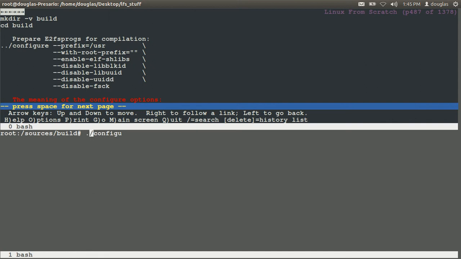I gotta go back up. Configure. Man. I'm in build because I'm in the wrong directory. Back up. Remove build directory. It's nothing. I screwed that up. And I'm going to remove e2fsprogs, that extracted directory. Now let's do this from the beginning.